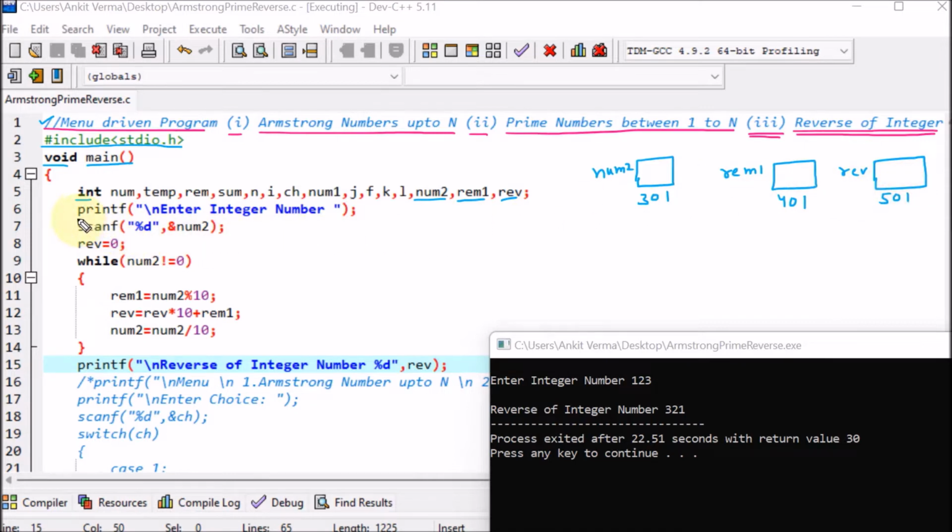Then afterward, we are having printf, meaning printing on the screen, \n for the new line. Enter integer number. So on the user screen, we are having a message, enter integer number. Then further scanf. Here the cursor is waiting for the input and the user has given the input, that is 123. Then we have %d, that is for the integer value. So the integer value is taken and stored at the address of num2. So this 123 is taken and stored at the address of num2. So here the num2 value is 123.